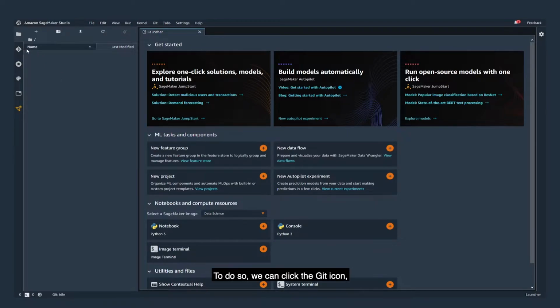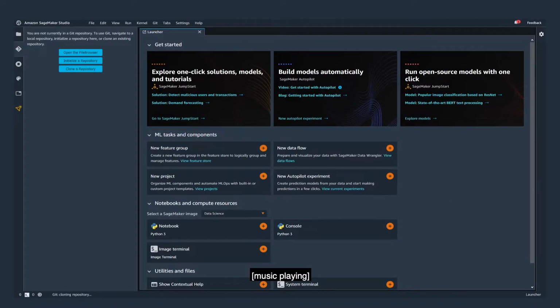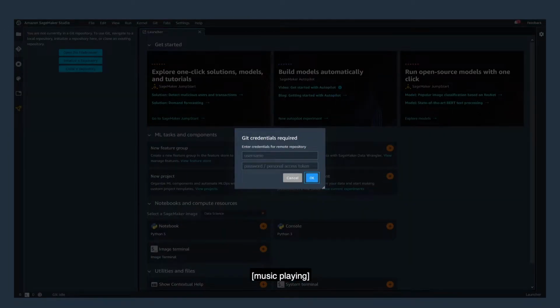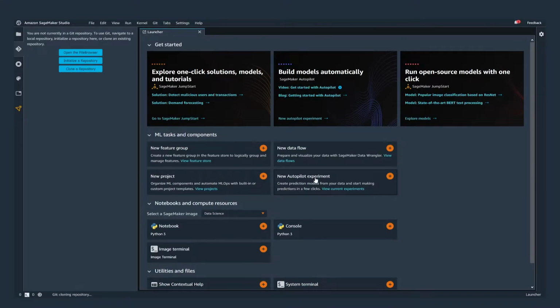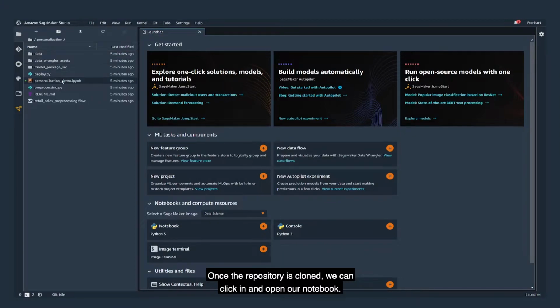So to do so, we can click the Git icon and then click Clone a repository. And then we type in the name of the repository that we're using. We then pass in our credentials. And then once we click clone, it'll take a few seconds, and then our repository will now show up in this files icon. Once the repository is cloned, we can click in and open our notebook.